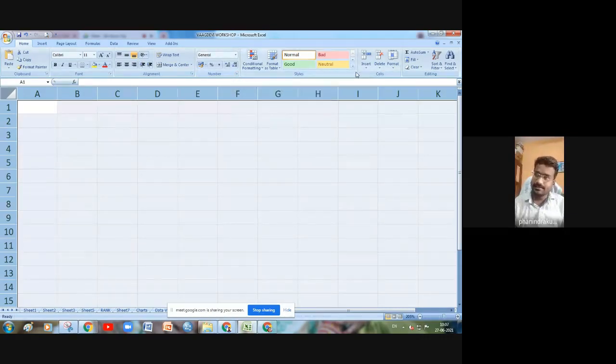And styles, color, giving some background color, giving some appearance, adding color to things can also be done. Inserting new cells, deleting cells, formatting cells, merging, wrapping, all this can also be done here. And editing, sorting, filtering, all these options are available only in the Home tab.